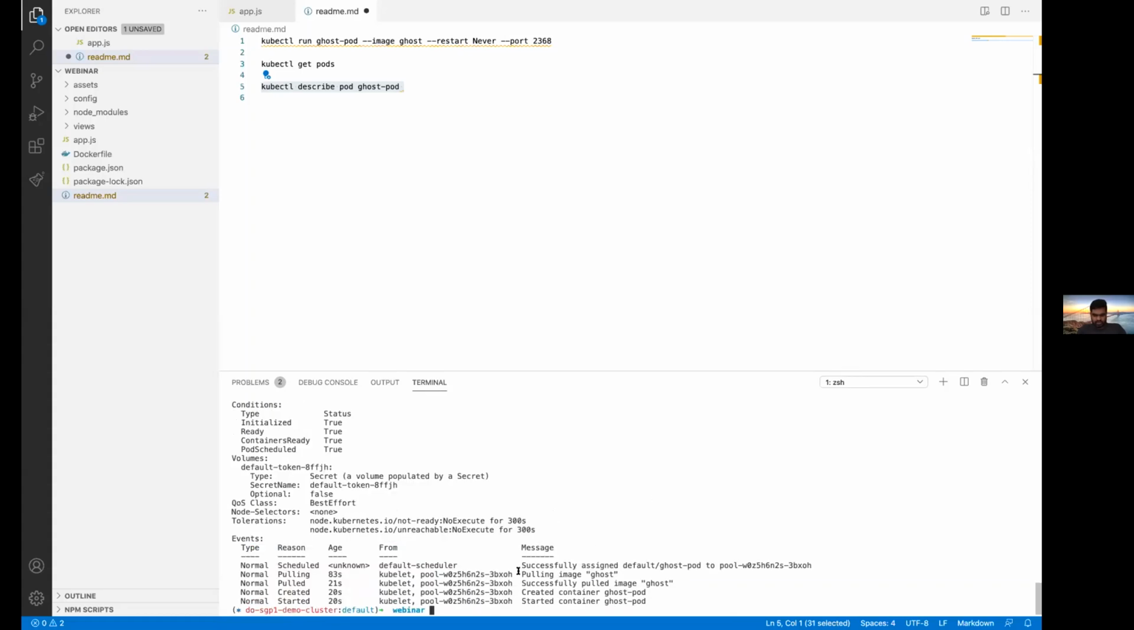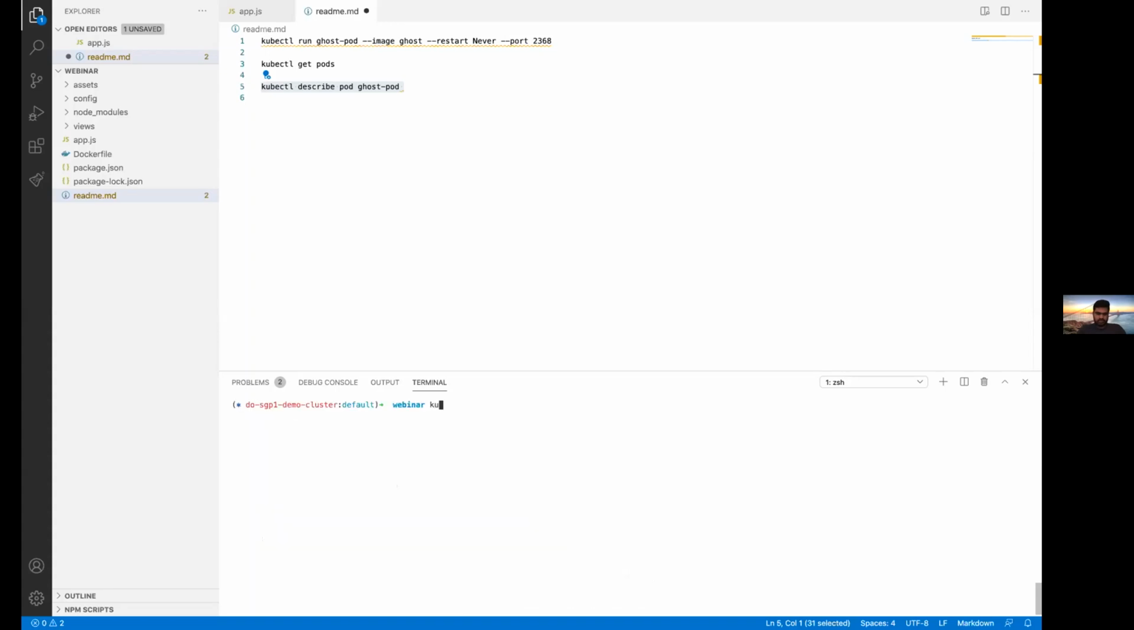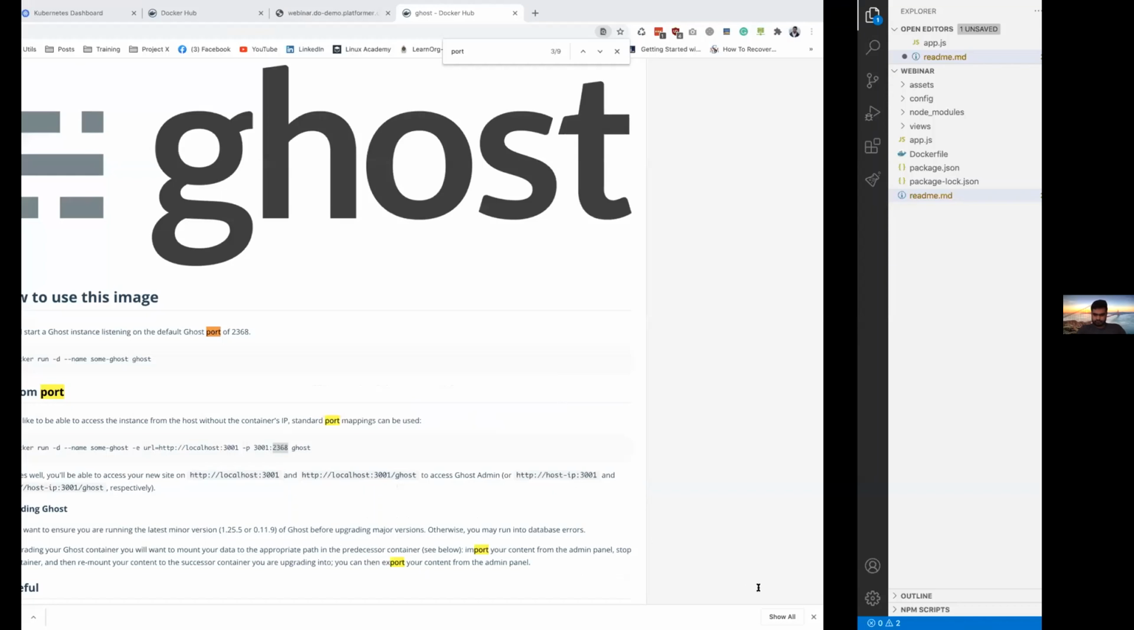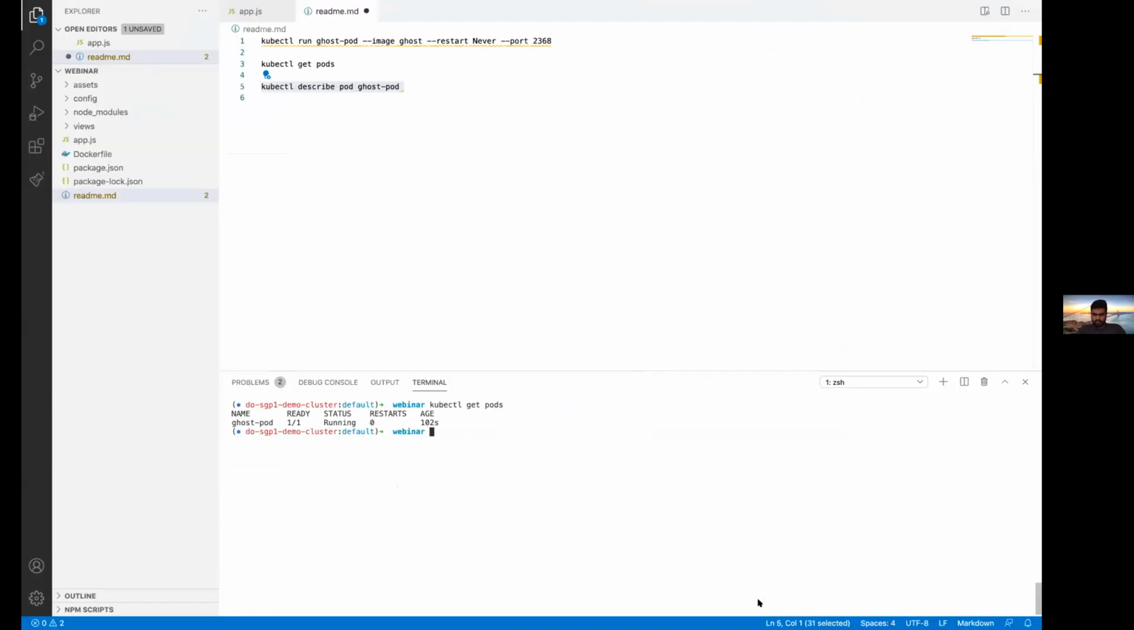All right, so now it has been pulled and it says successfully created. It says created container ghost pod, started container ghost pod. Now if I do clear, and then kubectl get pods again, we should be able to see ghost pod 1 out of 1 running. Okay. Just quickly look at Q&A.